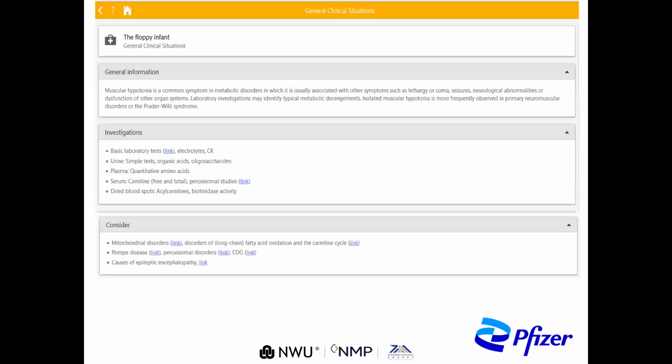Conditions associated with muscular hypotonia include mitochondrial disorders, fatty acid oxidation disorders, Pompe disease, and peroxisomal disorders. Next to each disorder, a link is also given, which will then divert you to the relevant information pertaining to that specific disorder or group of disorders.